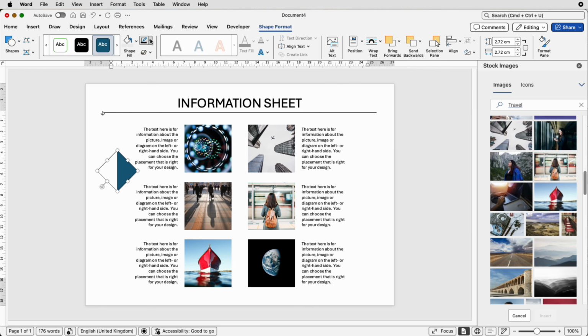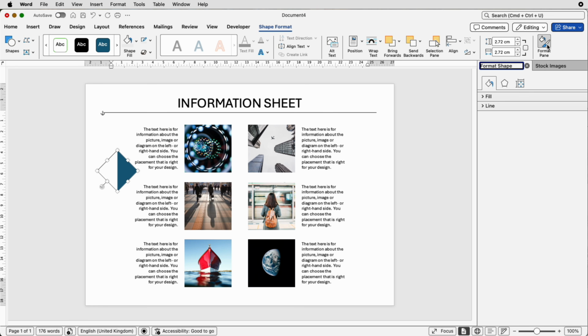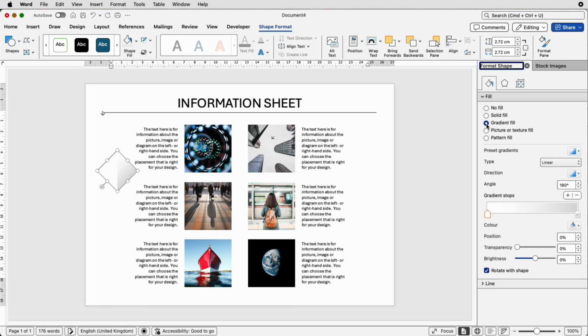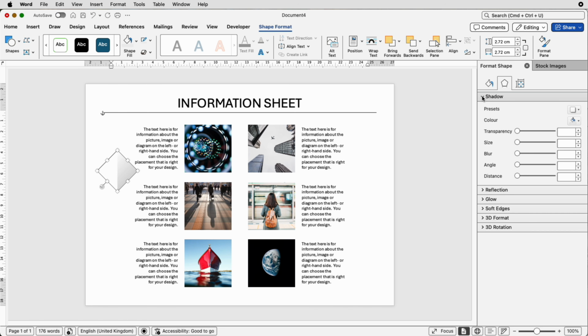Then go up to the Outline, select No Outline, and then we're going to go all the way over to Format Pane again, and here we're going to go to Fill, we're going to go to Gradient Fill. Again, we've got the white and the grey. We're going to keep that there, so it's on linear, and the grey one here is this grey here. Then we're going to go to this icon here, click shadow, click on the drop down, go to this shadow here, and then you can play around with these sliders if you want to and make that blur a little bit more.